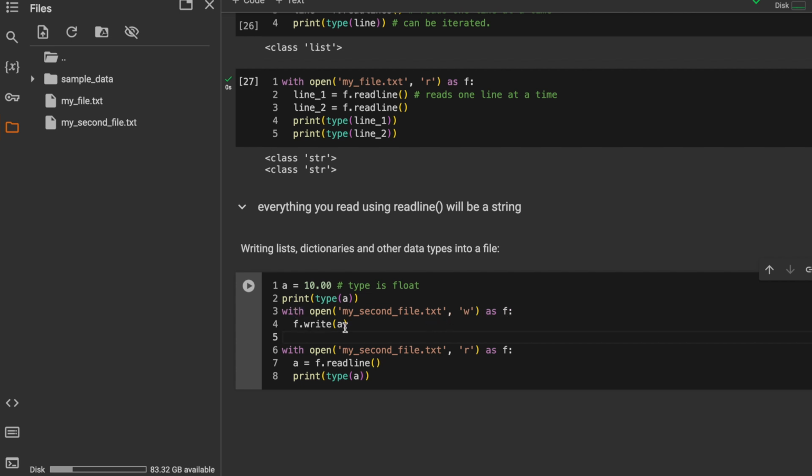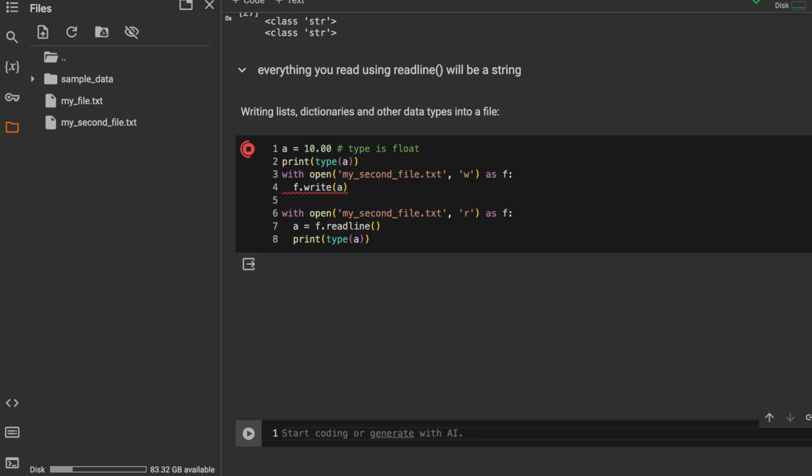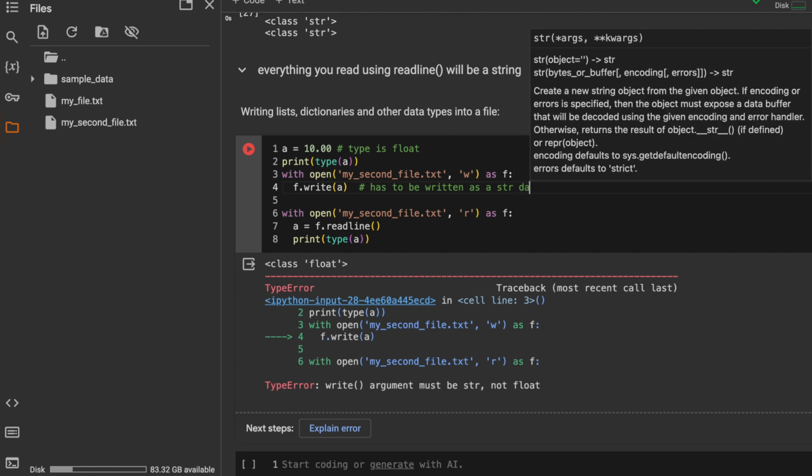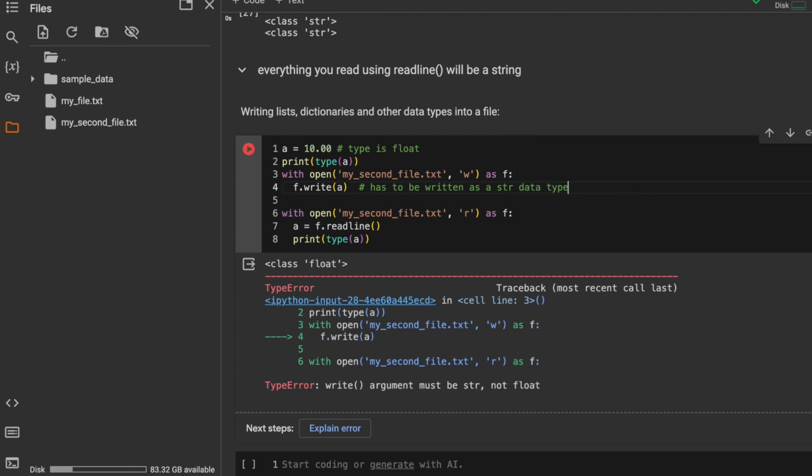So the first with statement will write the file. The second with statement will read the file. So let's see how the data type changes here. All I have to do is just run this code. Looks like there's an error. Write argument must be string, so not float. So that's basically this particular line here. So a, when it's written, should technically be a string.